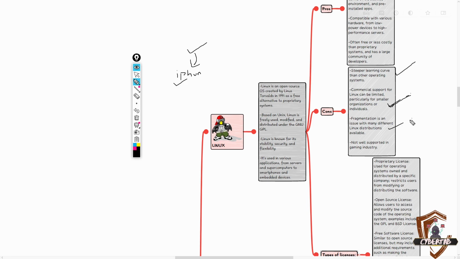There is a fragmentation issue, as there are a lot of distributions available, so you have to look into what distribution actually meets your need. Just a very layman example before we get into the distribution block: for offensive security, if you want to do offensive security stuff, the go-to operating system for people is Kali Linux, right? So this is the fragmentation case. Likewise, there are lots of distributions available, and sometimes when there are lots of options available, you get confused, right? So this is the case here. And it is not well supported in the gaming industry. Obviously, it has not made its foothold in the gaming industry so far.